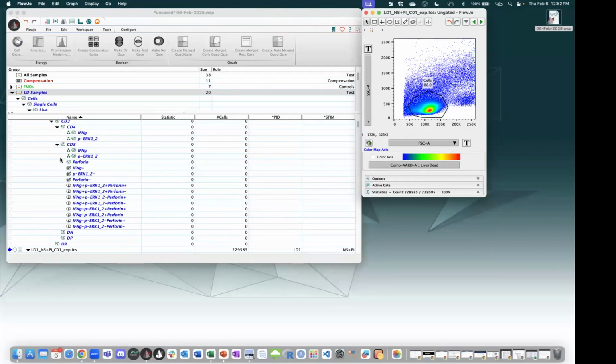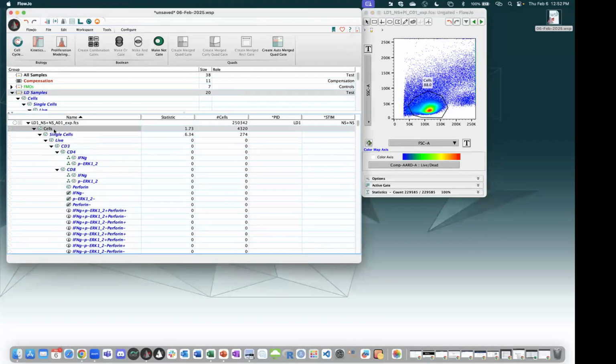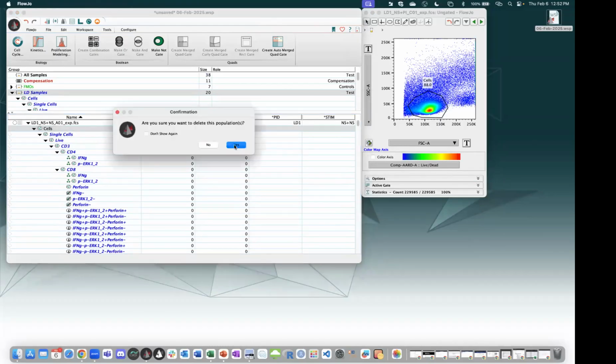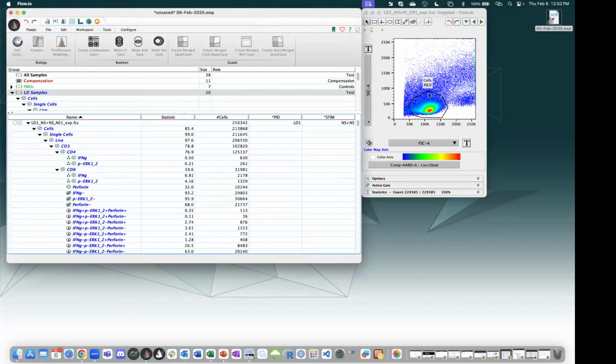FlowJo even tells me that this one is specific to the sample. You see it doesn't have the blue color anymore, but it has the black color, telling that the gate is specific to this sample. If I want to bring it back to default, just select it, click delete. It asks if you want to delete this population. Yes, bring it back to the blue color and to the default from the group.